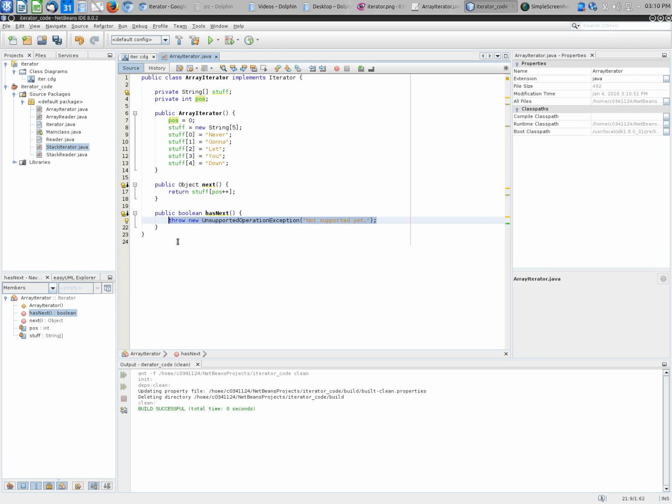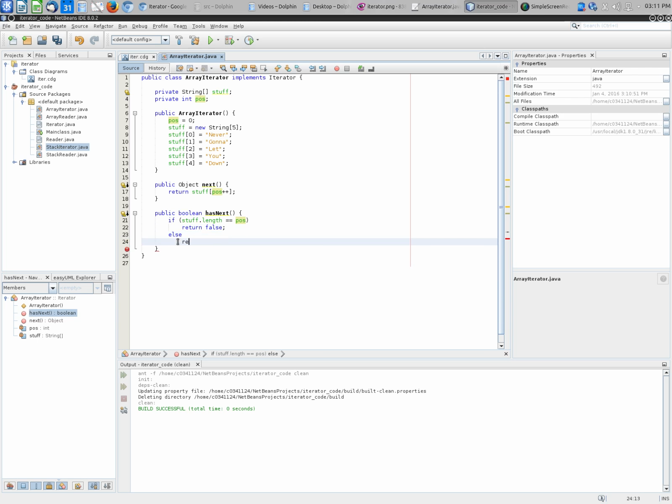And hasNext is basically the same. The structure is the same, but the words are different. So we have stuff.length that we are looking at. So with the stack, there was size. With array, there's length. And we're checking if this is the same as pos. If it is, we're at the end of our array. We're returning false, else we are returning true. So now we have our iterators done.